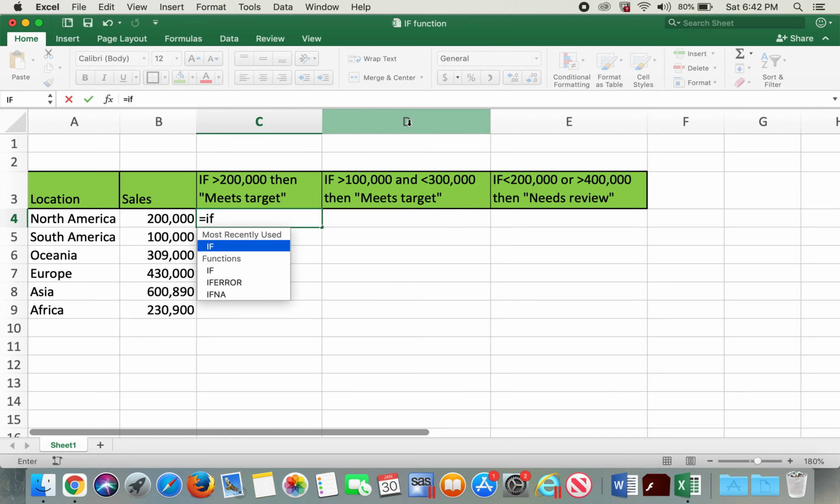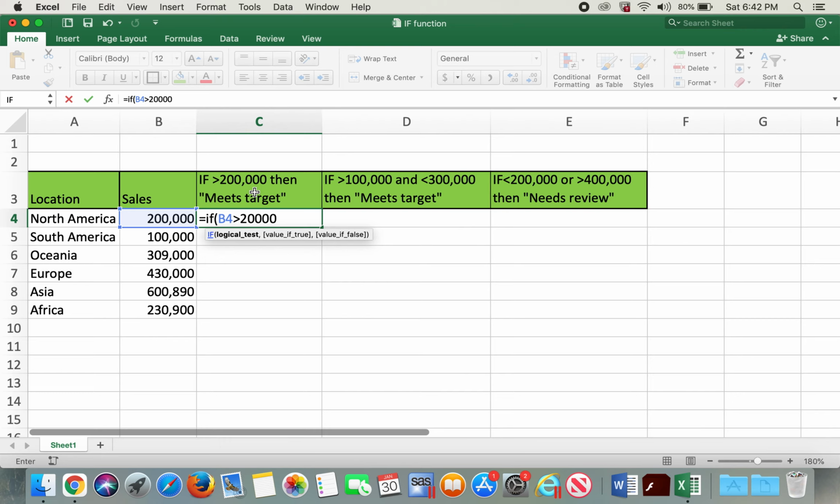I'll type in IF and use the condition over here. If value is greater than 200,000, then "meets target." So the logical test here would be value greater than 200,000. Value if true is going to be "meets target," and if value is false, then I'll just leave it blank.